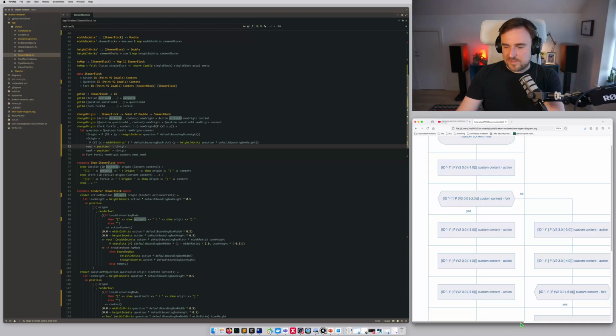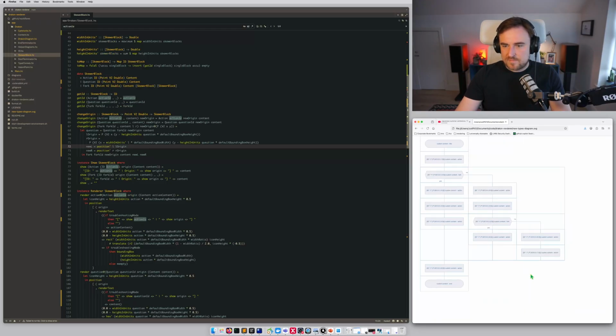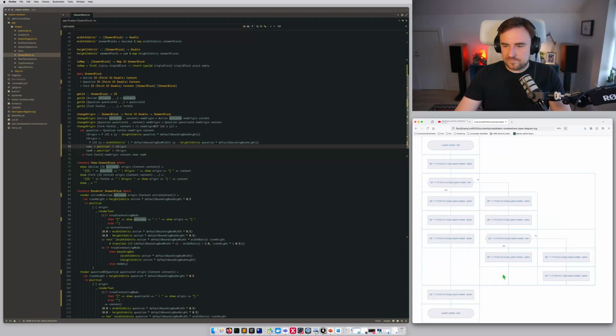Now, what we do need is two things. One, the map of all skewer blocks, and also their unique IDs. Okay, this is not looking bad.